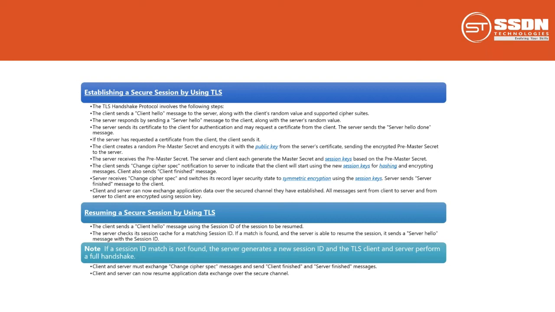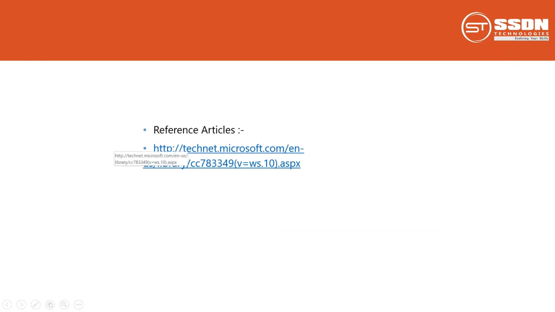This is asymmetric encryption. Once the server and client have the same symmetric key, the server can encrypt the data with the same key, and the client will decrypt the data with the same key. That is symmetric encryption. So this is all about how the SSL and TLS handshake works.